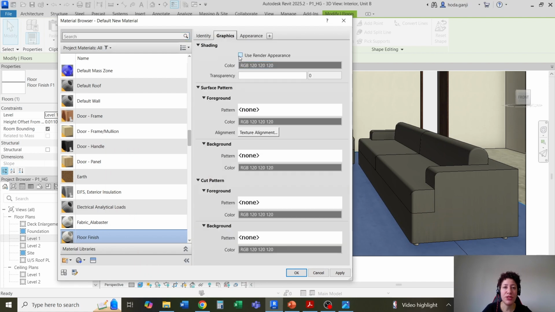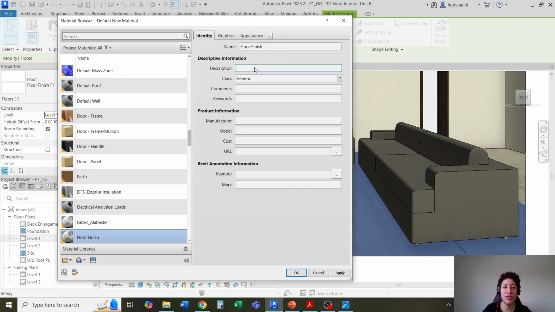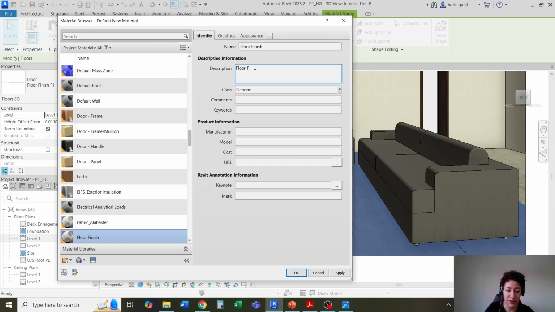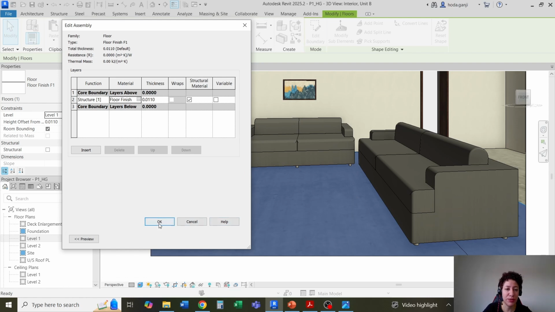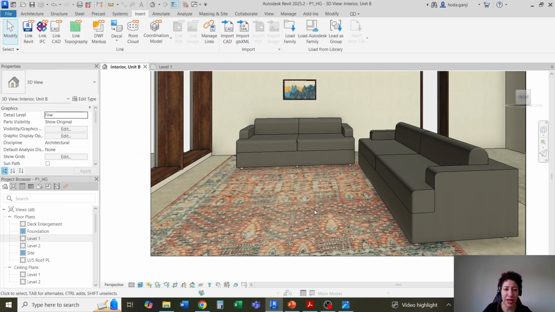Then in graphics, I'll say use render appearance. Under identity, I want to say this is my floor finish. This identity is what it shows in material tag when you tag the material. Okay, I'll say okay and okay, and okay, I'll look at it right now.